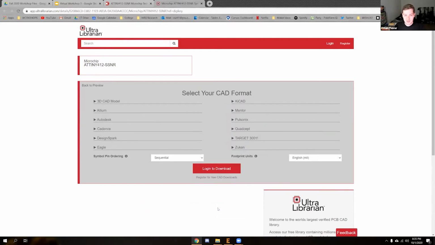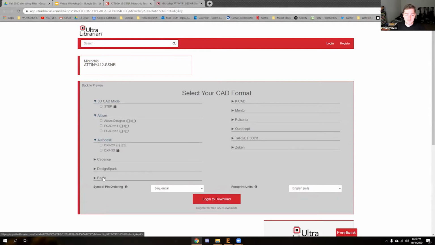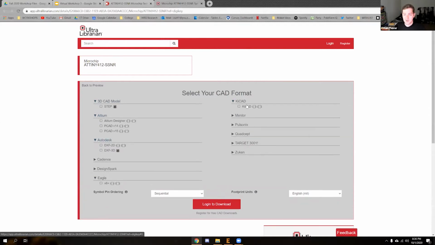So all you have to do is hit download now. I'm already signed in, but it has tons of different types that you can download. So there's just a regular 3D CAD model. If you are designing like a case or a heatsink and you need to make sure that it fits, you have that. Altium, Autodesk, obviously Eagle, KiCad was another one that I had mentioned. All the rest of these, I have no idea what they are, but we don't need to know that. So Eagle, all you do is check that and then log in to download. It's free. They just want to make sure they're keeping a record of what you download. So that's how you're going to get it.